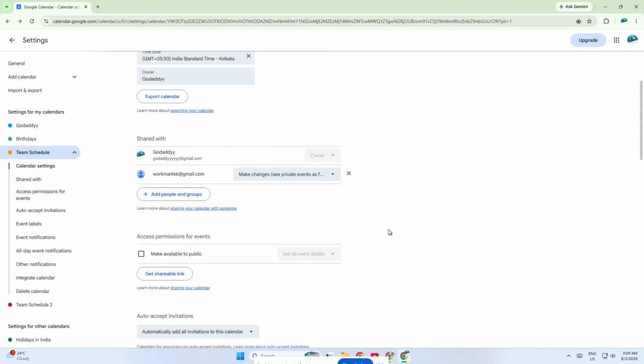Google Calendar will then send an invitation to the email address you entered. After the person accepts the invitation, your calendar will be shared based on the permissions you chose. That's it. You've now shared a Google Calendar successfully. This is a simple but powerful feature that can save time and make coordination much easier. Whether you're sharing a personal calendar with family or a work calendar with your team, these steps will help you do it quickly and correctly.